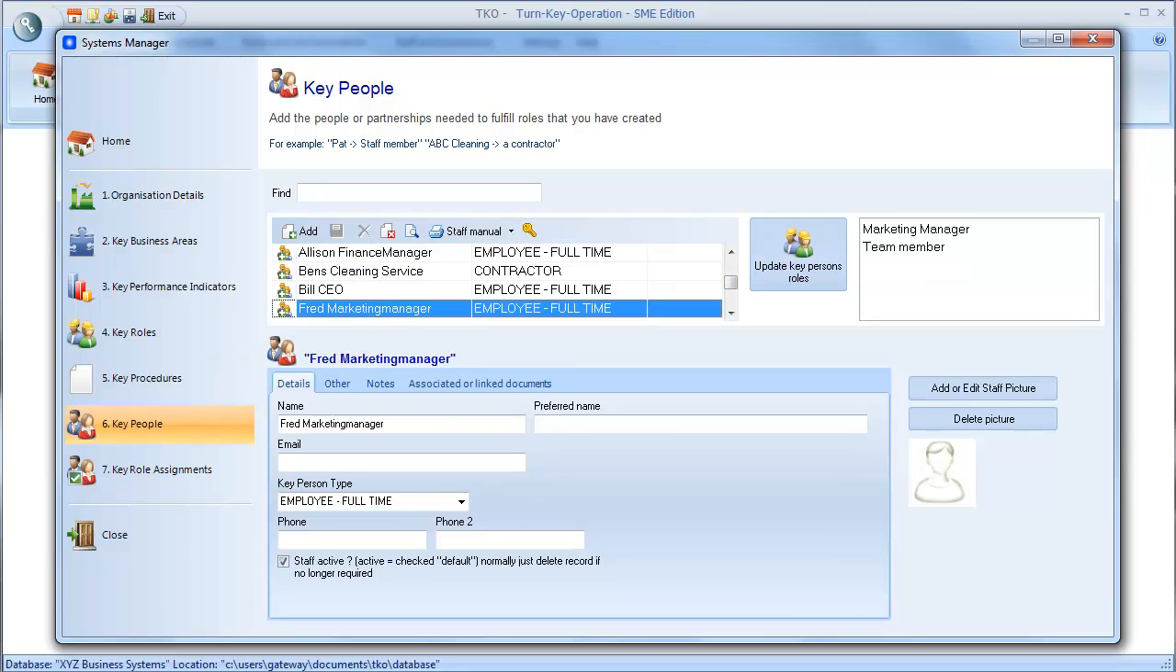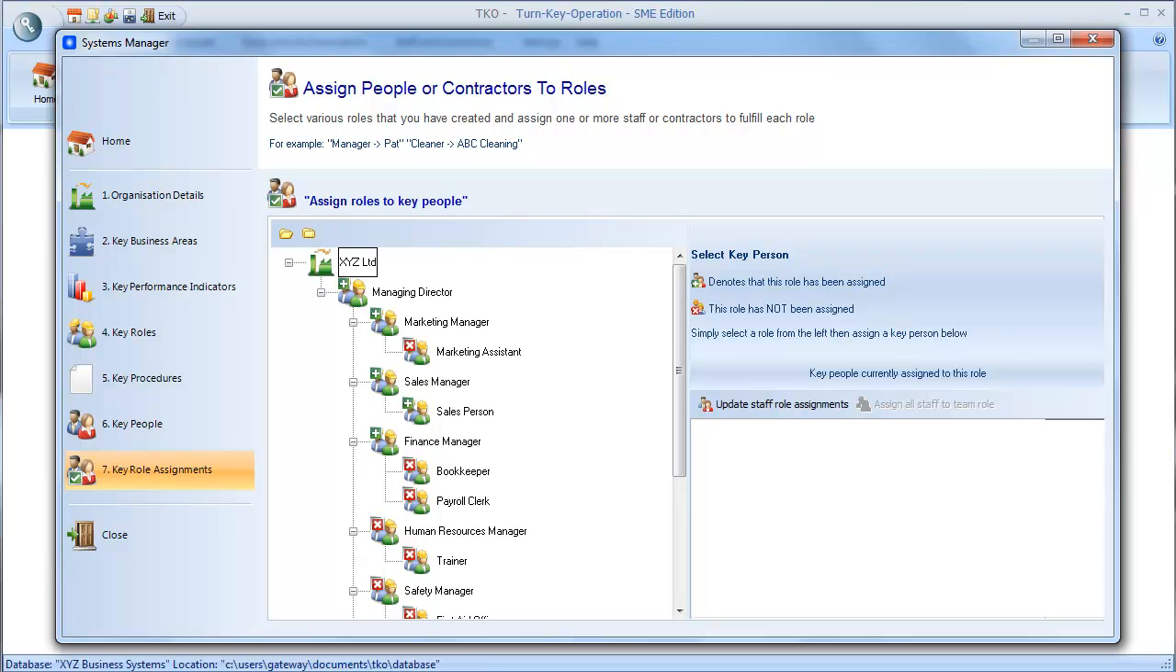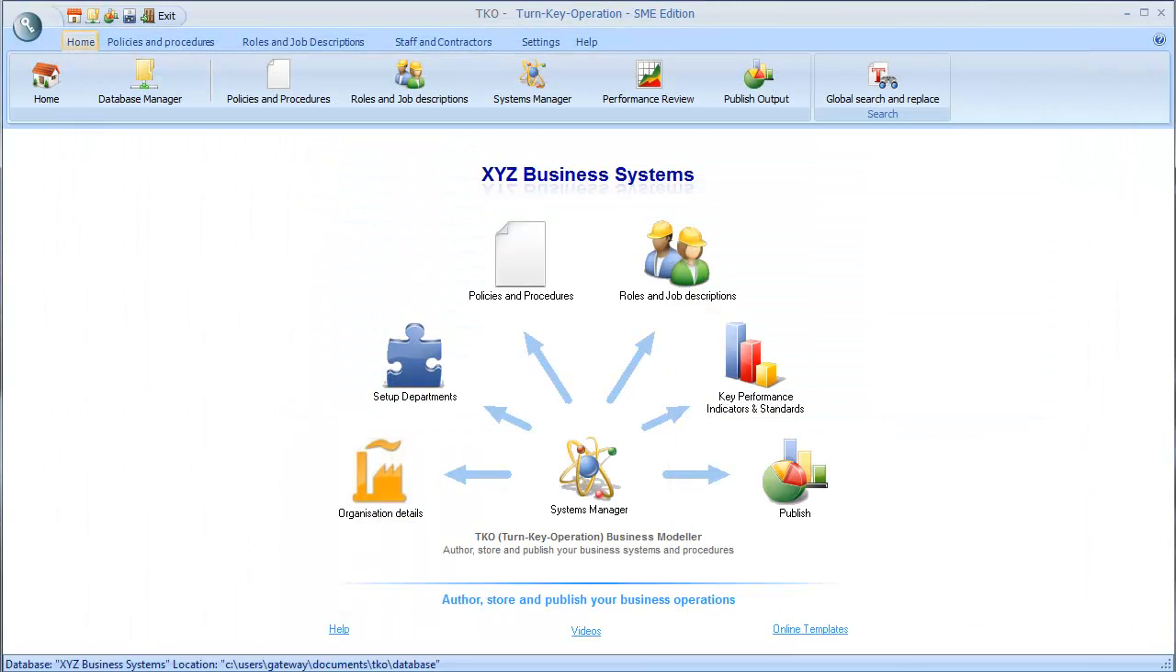Step 6 is where we set up all our staff and add these into the system, and whereby we can then assign staff to various roles. So we've created the positions on the field, which are our roles. Now we're going to assign staff to those positions. The red crosses indicate that people haven't been assigned. Now we'll come back to our control panel.